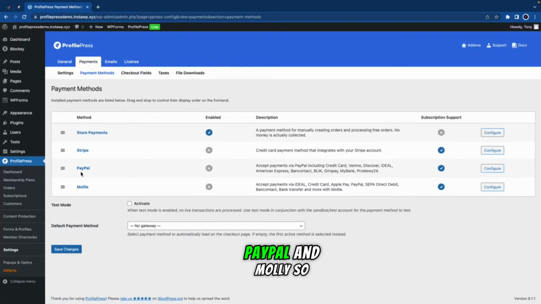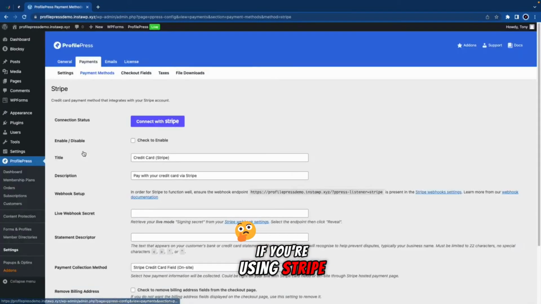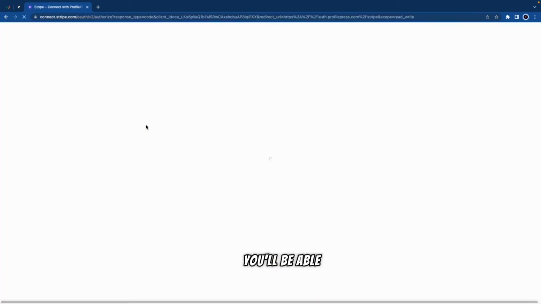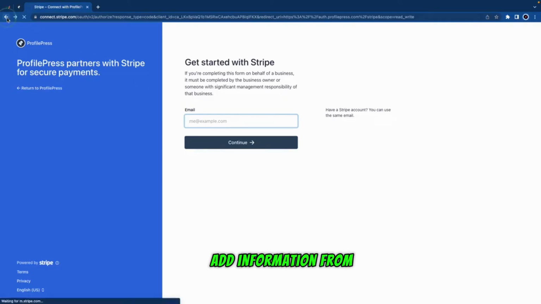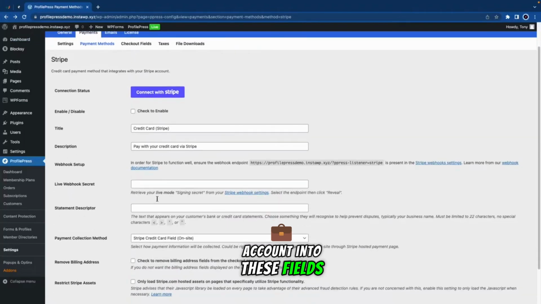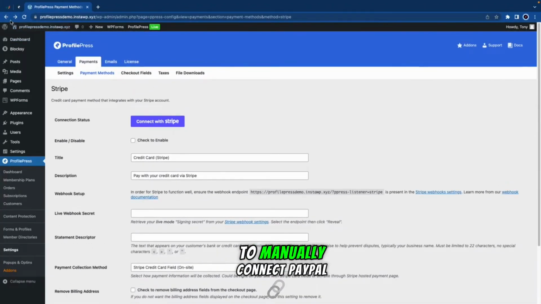We have Stripe, PayPal, and Mollie. So if you're using Stripe, you can click on connect with Stripe. And if you fill out the form on the next page, you'll be able to connect Stripe automatically. You also have the option to manually add information from your Stripe account into these fields. Now, if we go back, I'll show you how to manually connect PayPal.